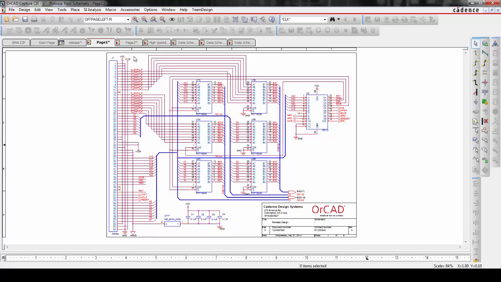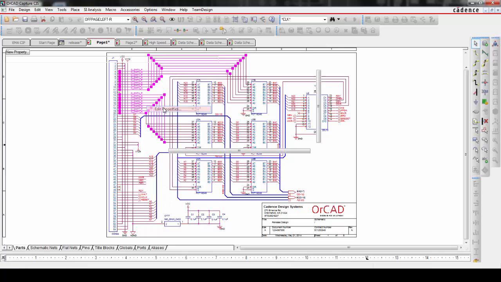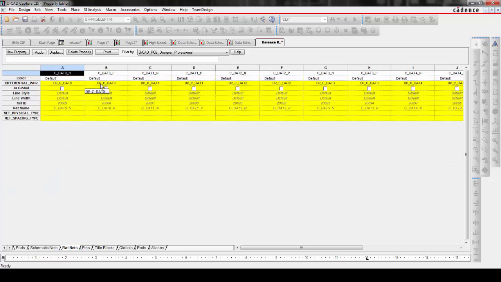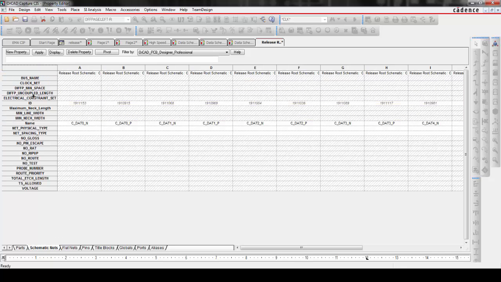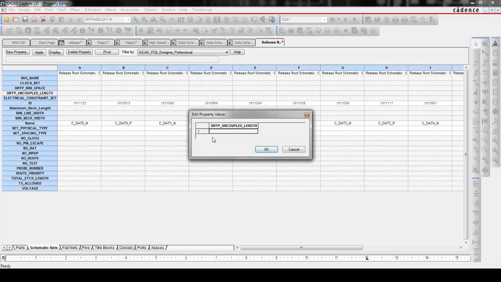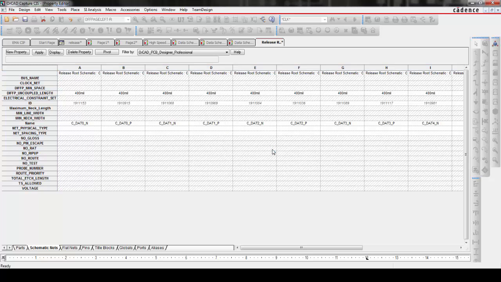Let's look at our differential pairs in the property editor. We can see that it is also possible to set constraint overrides, such as differential pair minimum spacing and differential pair uncoupled length, to set specific boundaries for routing the differential pairs. Let's set the max uncoupled length to 400 mils.